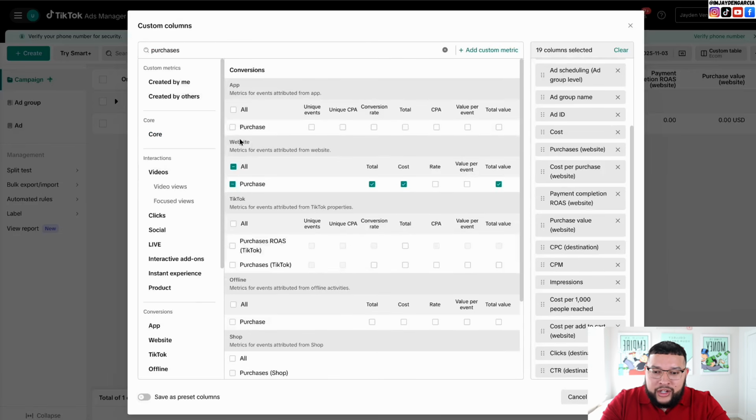Now, keep in mind, you want to make sure that you're adding the metrics for website, not the app. We're not selling an app. You want to make sure that it's under website. So be sure to add them all, save it as a preset column, and then enter a name of whatever you want it to be named, and then click confirm.